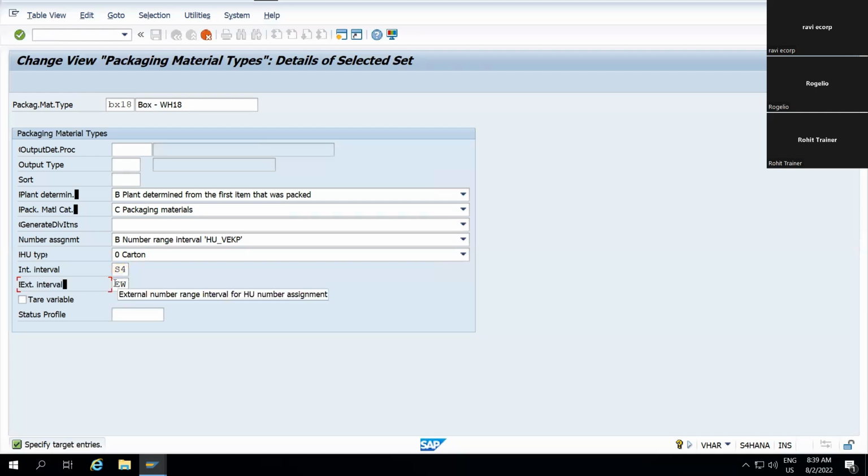If, while receiving the inbound delivery, I didn't pack it, and the inbound delivery is distributed to EWM, and in EWM I pack it and then post the goods receipt, that HU number should be accepted in the S4. So in that case, I need to set that number range in EWM and then assign it to the external number range for my packaging material type.